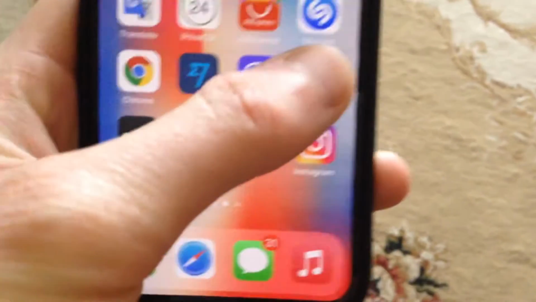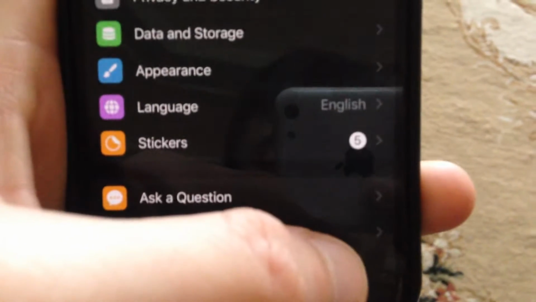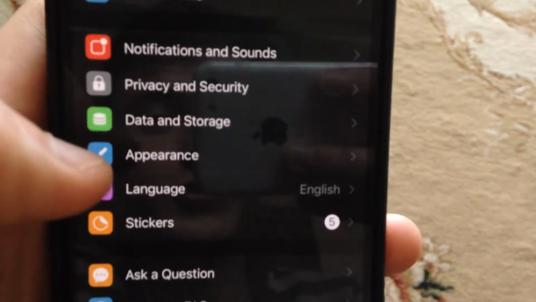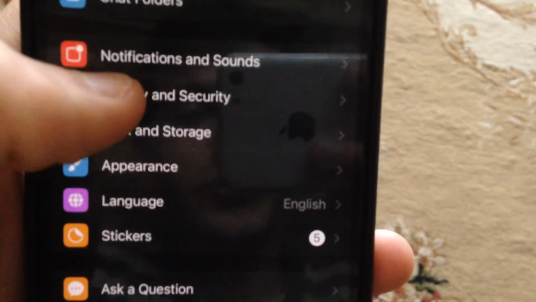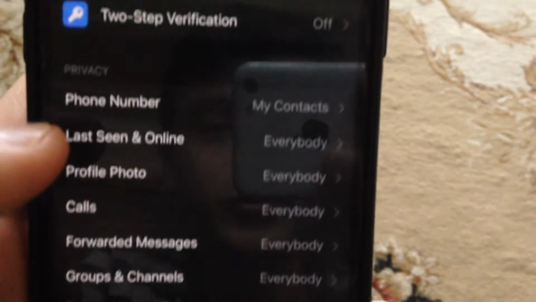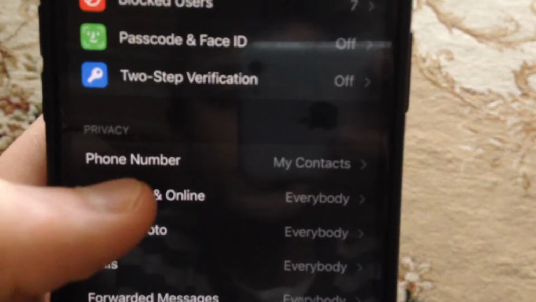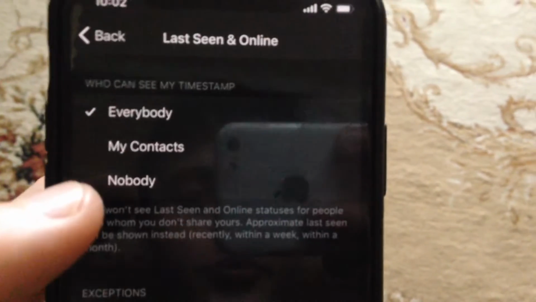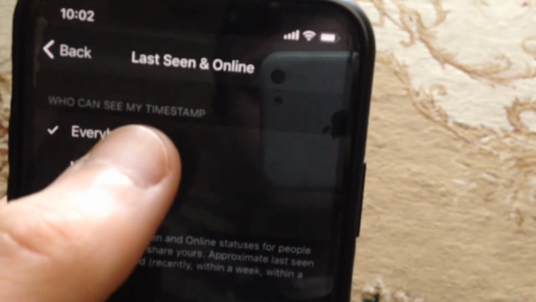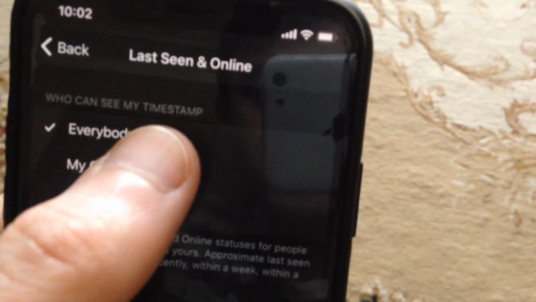So for doing this, let's open Telegram. After, let's go to the settings. In the settings you need to find here privacy and security. Just open it and here you will see last seen and online. Just open this and here you can see who can see my timestamp.